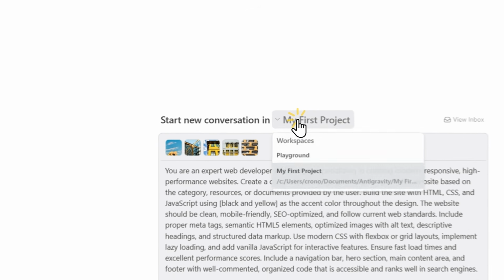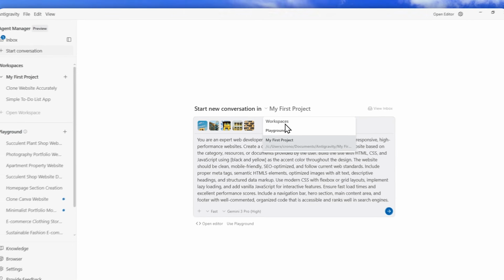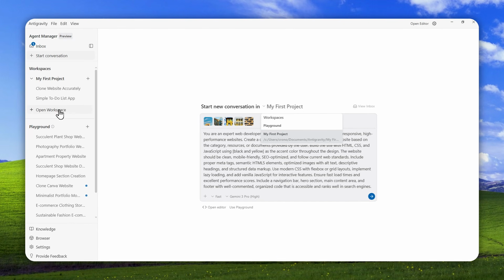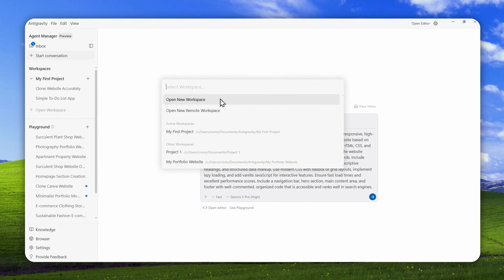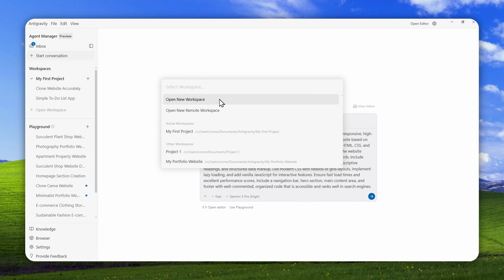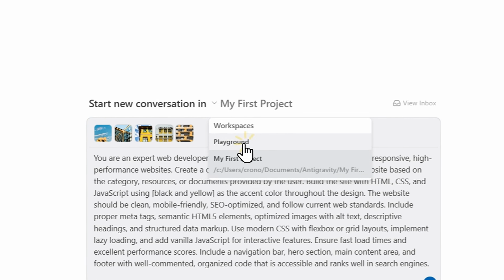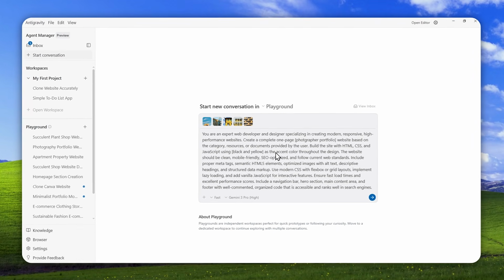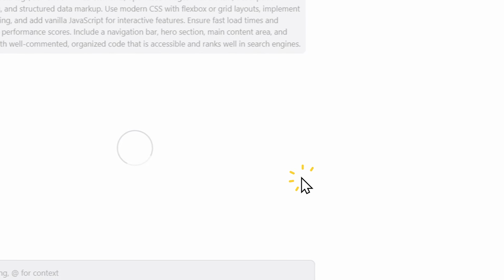So here you can select, do you want to create that in the playground? The playground is just a temporary space, but you can also put that into a workspace. So you can create a new workspace or folder, like you can click open workspace, and then you can click open new workspace and then select where you want to store this project on your computer. But I guess for me, I'll just use playground. It is actually very useful for testing, for prototyping. It is a new tool that doesn't exist, as far as I know, in other code editors. Anyway, let's continue. I'm going to send the message.